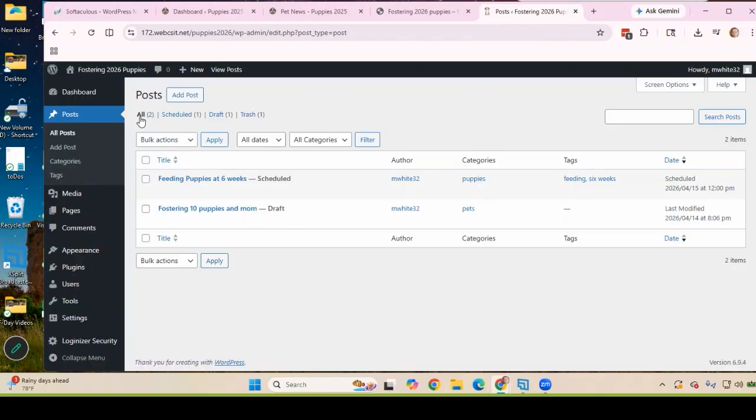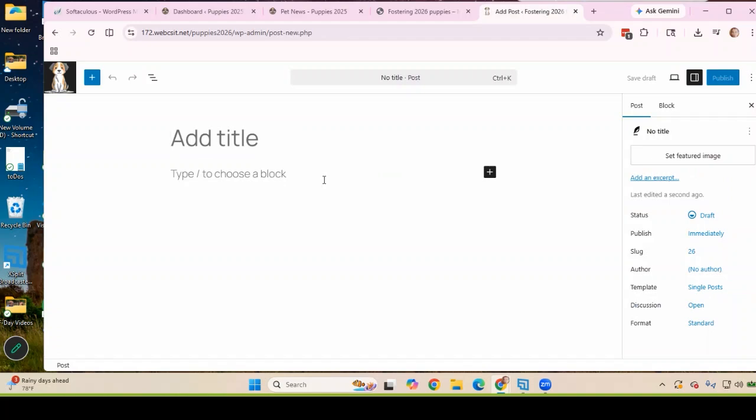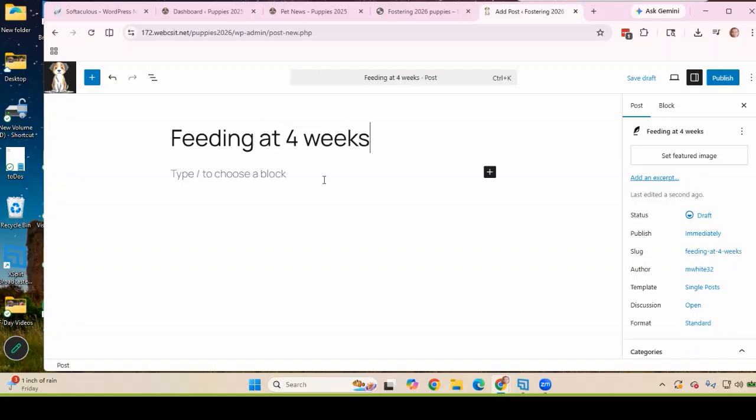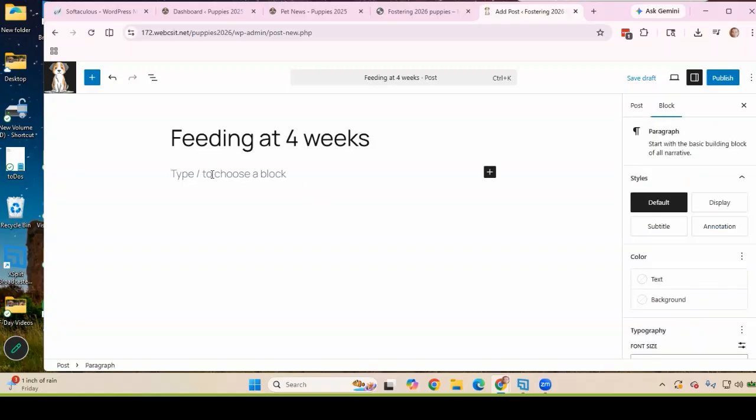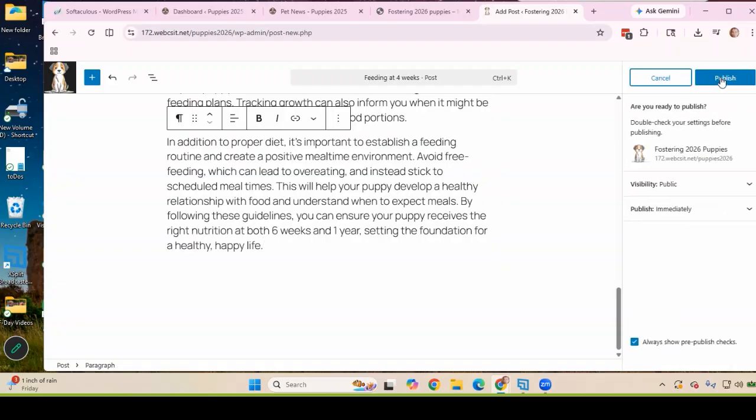So now I have 2 posts total. I have one scheduled, one is a draft, and one is in trash because I threw away that Hello World one. And so now we're going to go ahead and add one more post, and we're going to publish a post. So I'm going to use the same text. And then this is going to be feeding. Okay. And I'm going to use the same text. For this one, I'm just going to go ahead and publish.